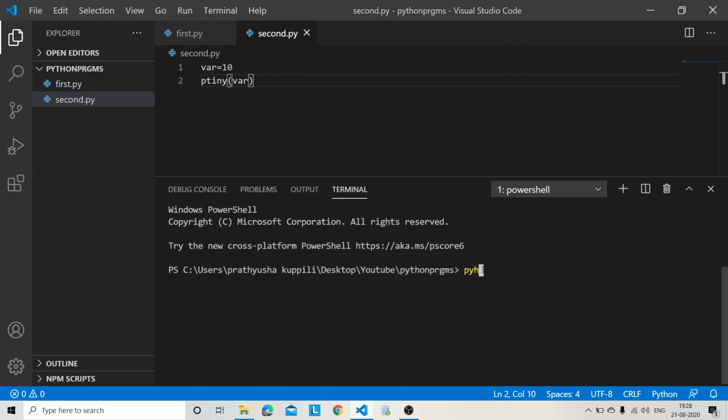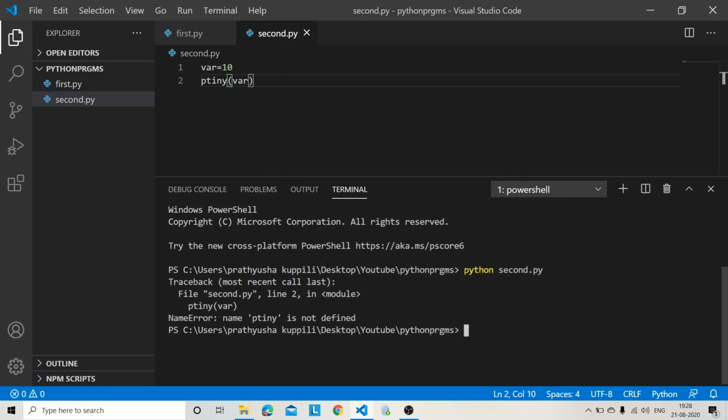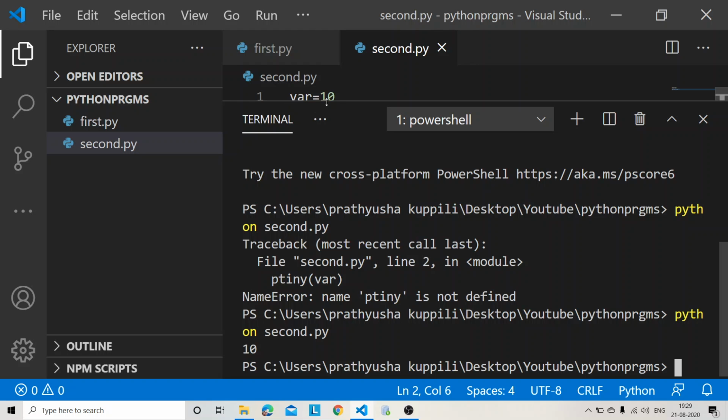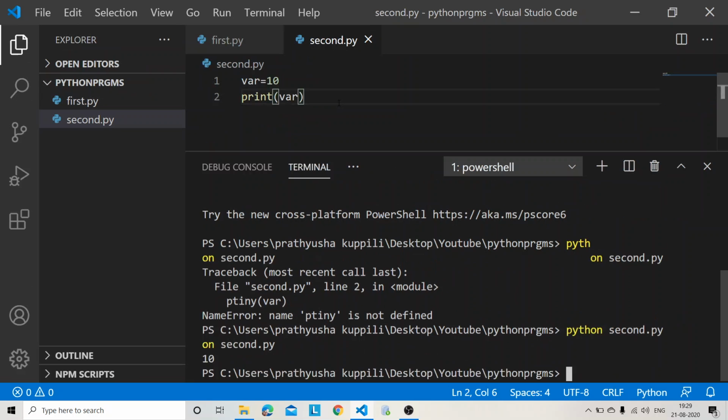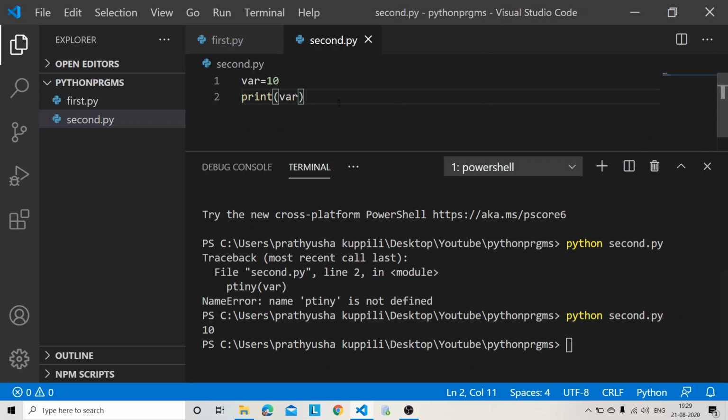Directly run python second.py. Oh, sorry, my print spelling was a mistake. Okay, I think now it goes fine. Yeah, I got the value 10. I hope it's visible now.